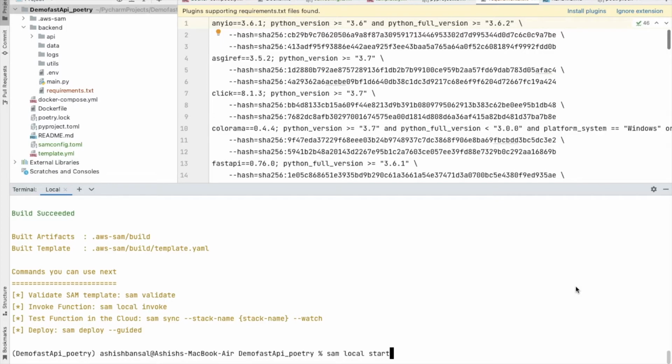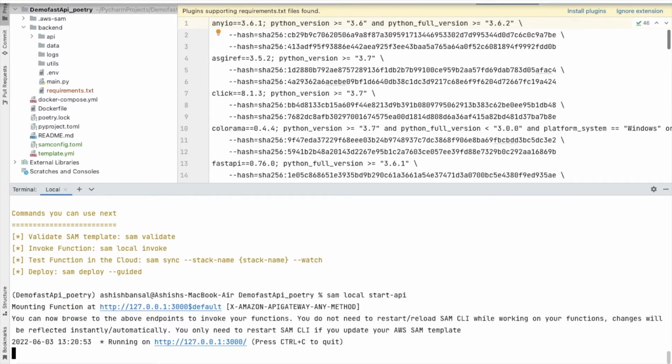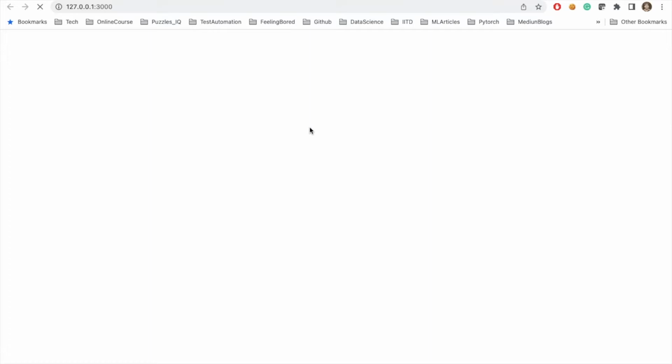So I will say start API. This is the command with which we start it locally, and it requires Docker. That is why we have made our Docker up and running. Now you can see that your application has been mounted on your API method, and it is running on this particular service. So let us try to run this and check it.